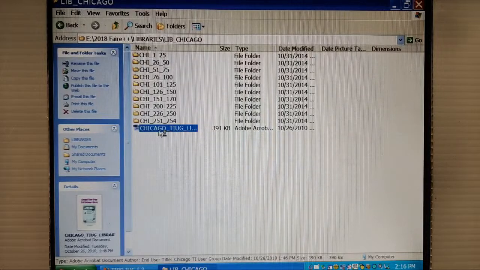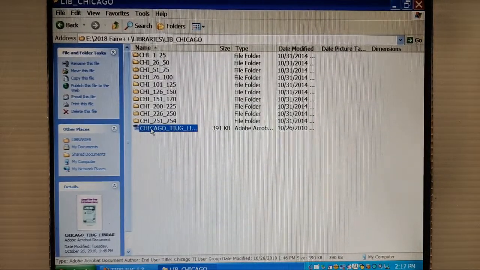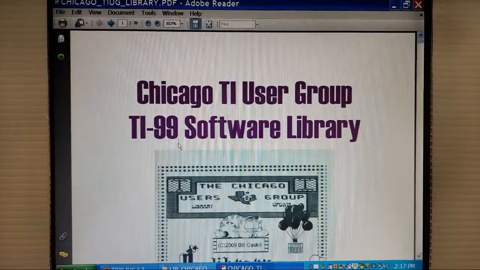Well, let's try opening up the Chicago stuff. I think the Chicago stuff is largely going to be either TI disk files, mostly DSK files. The first 10 years of the club is when most of this was collected. And you get a convenient compiled index file, huh? If it decides to open. There we go.